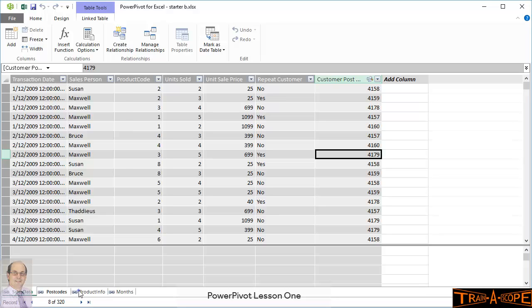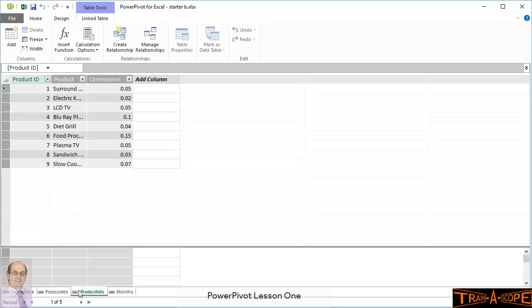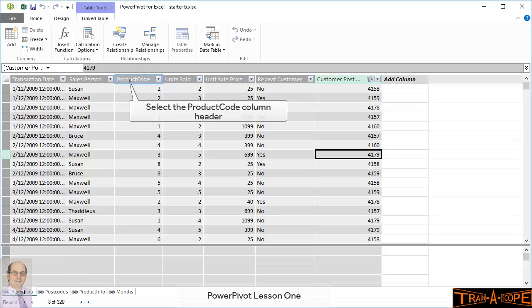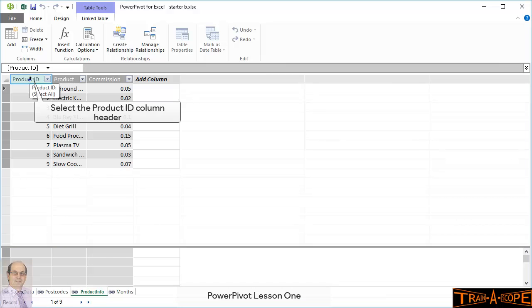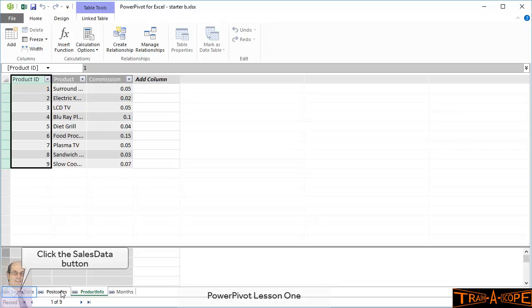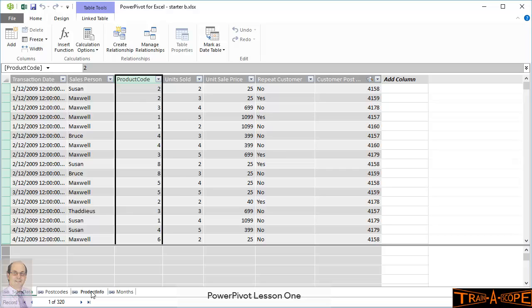Now, the second relationship we need to create is from product info to sales data, so we can relate product ID. You'll notice we have a product code in one table, and in our product info table, we have product ID. So these are shared. Best practice would be to have them as the same name, but the sources the data's come from, maybe they've used some different names. That's actually okay.